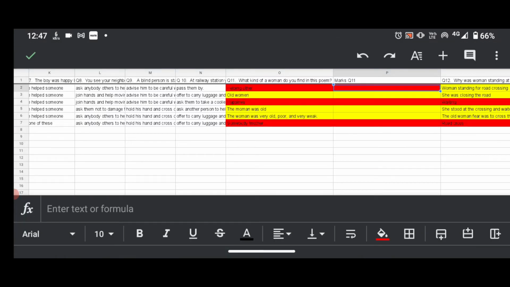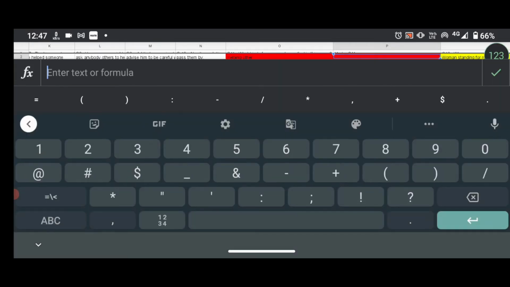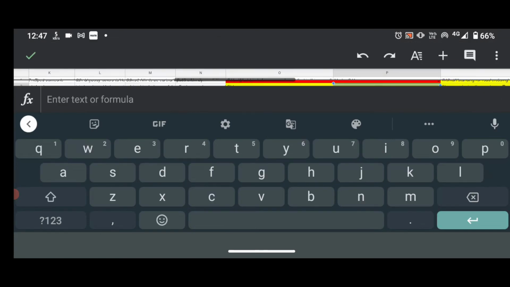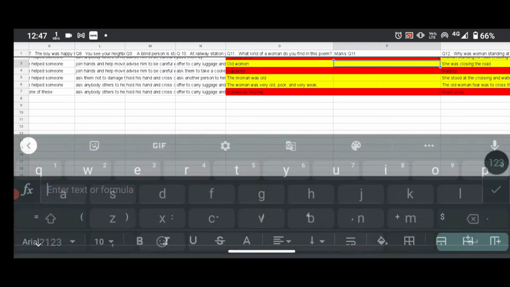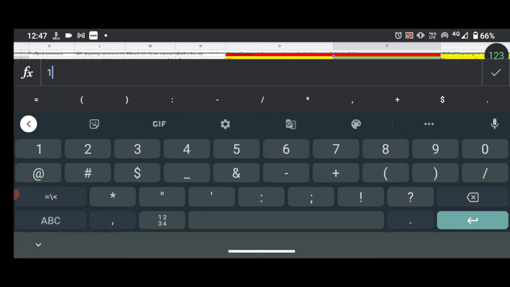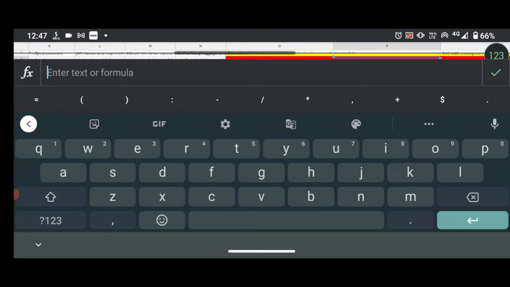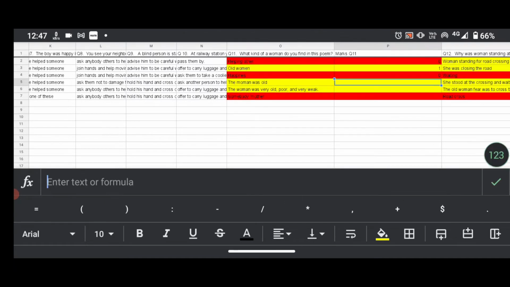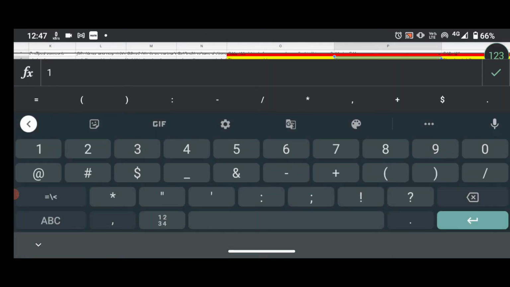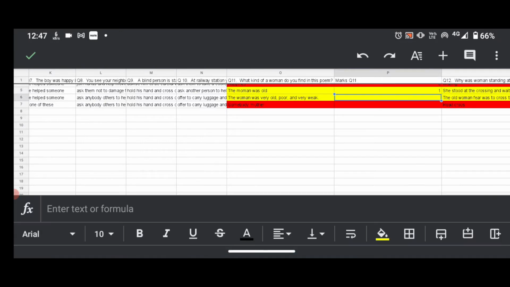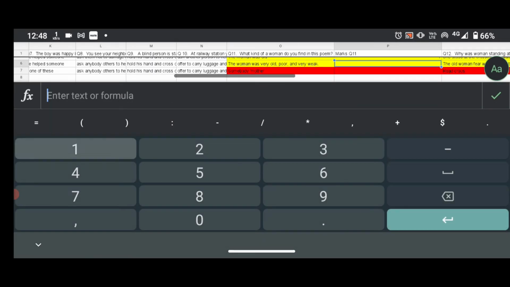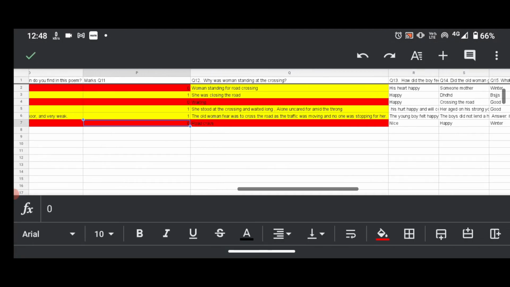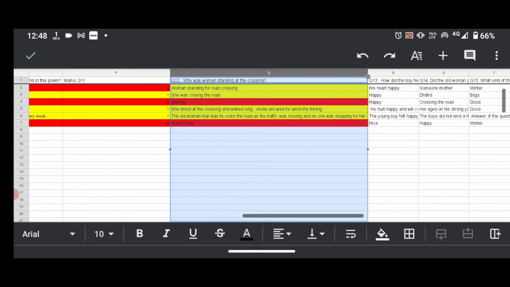Now the red color means wrong answer, so I will give 0 marks. Then yellow color means right answer, so I will give 1 mark. Then again red color means 0, so I will give 0 marks. Then the yellow color means the correct answer, so I will give 1 mark. Then again the answer is correct, so I will give 1 mark. And at last I will give 0 marks. So again we have to repeat this step for all the questions.